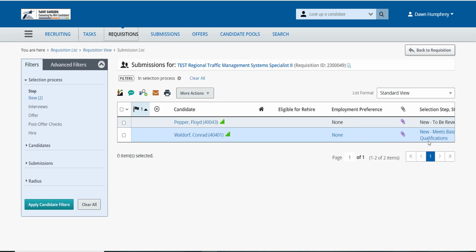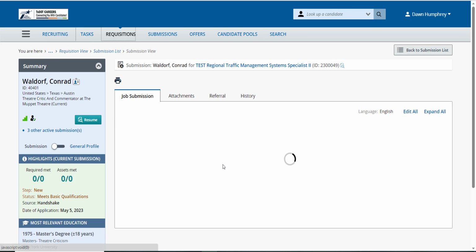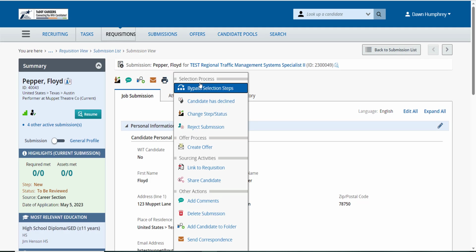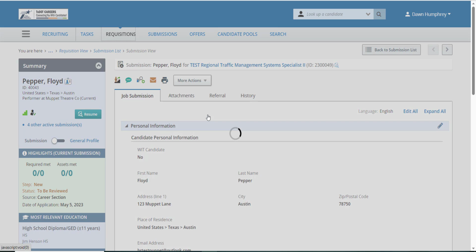You can also see how the selection status has updated here to show meet basic qualifications. So now we're going to go to our final candidate, Floyd Pepper. And we are again going to assume that we've reviewed him and that he meets our expectations. So again, you can use the Change Step Status icon or the More Actions menu, Change Step Status.